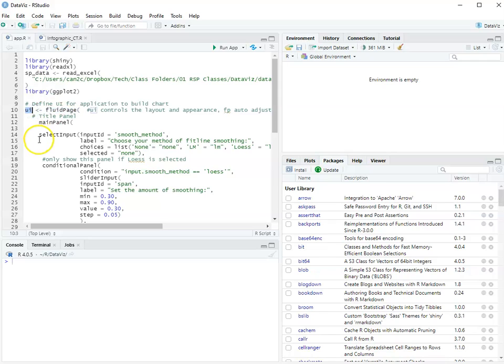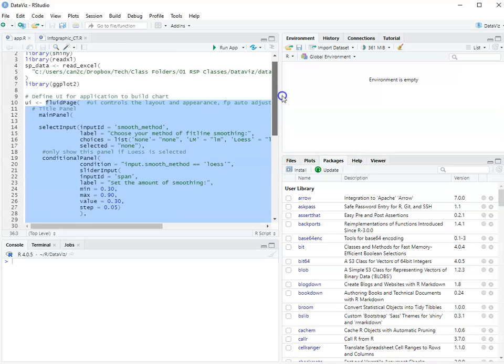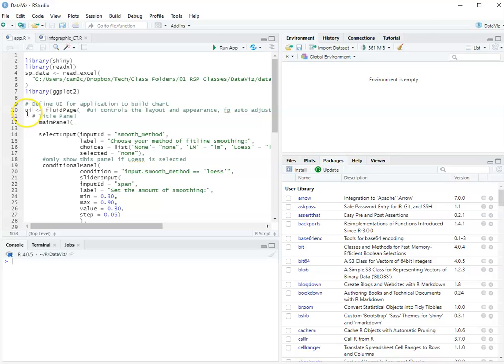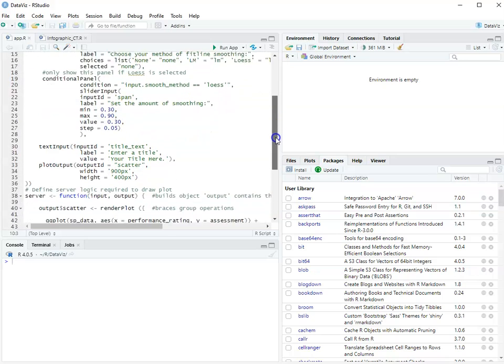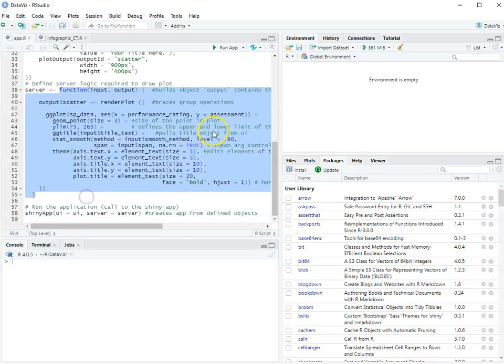It contains this UI, which is an object that is being created. Let me undo that. It is being created, and all of these lines of code are being pushed into this object UI. UI is how I'm going to define the user interface for the application, whose purpose is to build a chart. Now I'm going to come back to it though. I'm just going to come over to the second part of a Shiny app, which is the server. And so the server object is built as an object, and it contains all of these lines of what will be in the output.